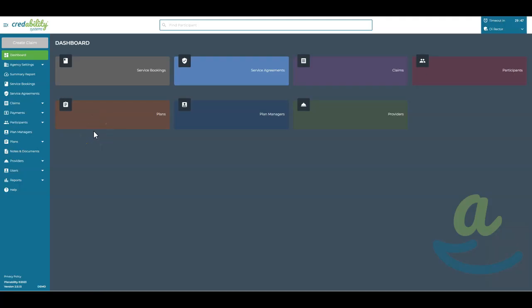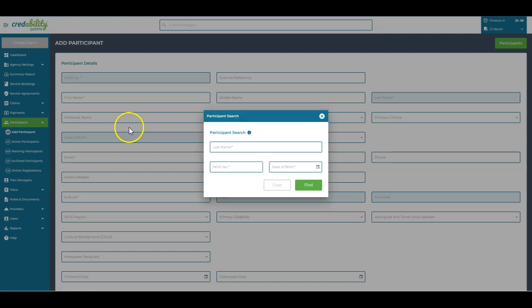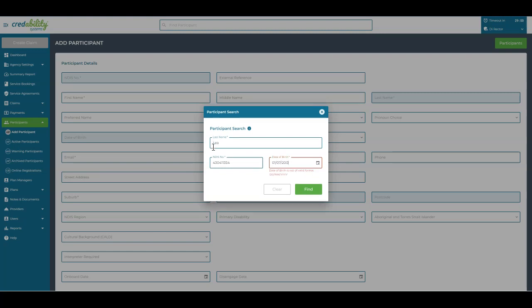You can track the status of these requests in the My NDIS provider portal, and when they have been accepted, you add the participant to Planability in the same way you do now, by entering their last name, NDIS number and date of birth, and the software will find their plan.